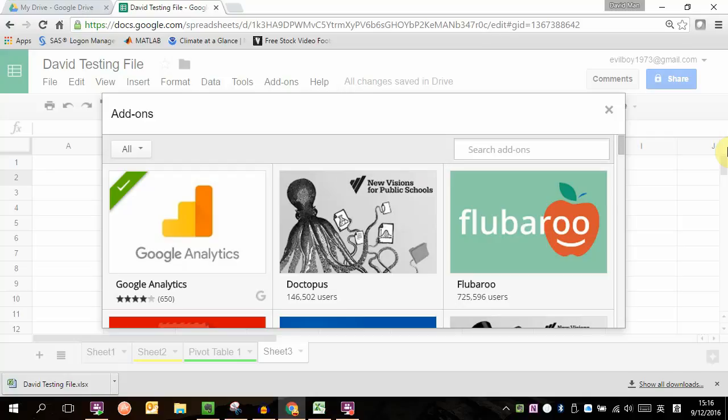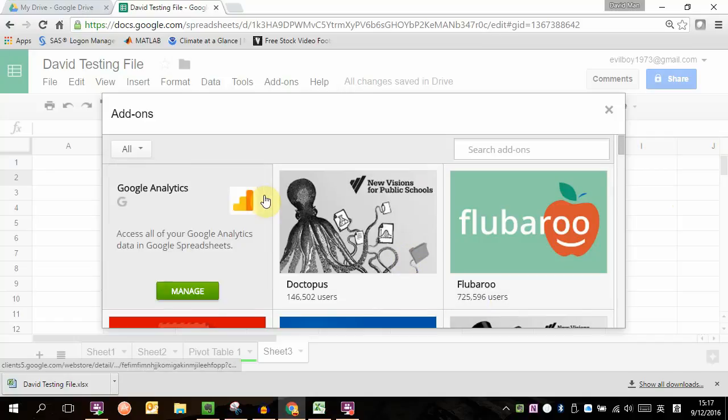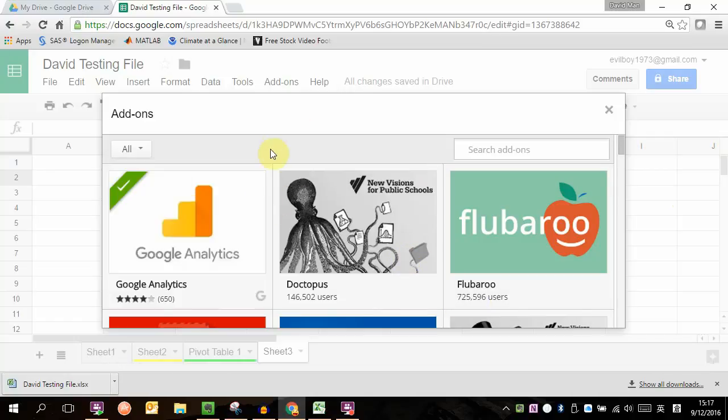However, if you don't want to pay money, then what should you do? In Excel you can do nothing, because every add-on needs you to pay money. However, in Google apps, can you see here? Add-ons, so many good things here.